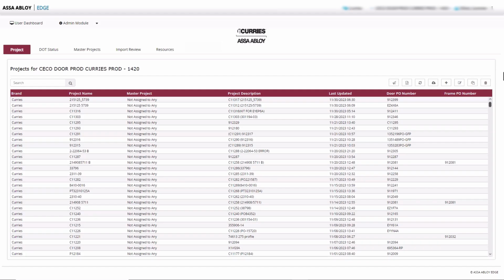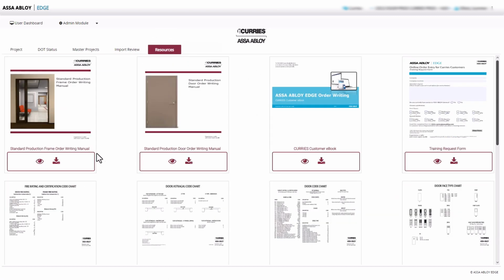To help support you while using Currie's Edge, a new tab has been added to the homepage called Resources. Use this tab to get additional up-to-date information on Currie's order writing codes or helpful tools like our ebooks to help you navigate the Edge program.